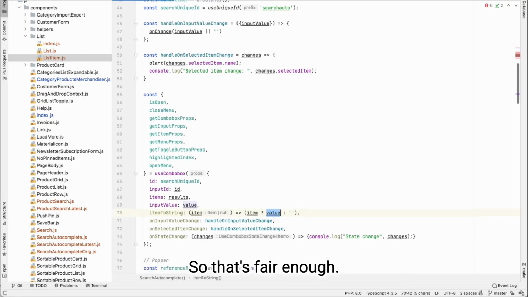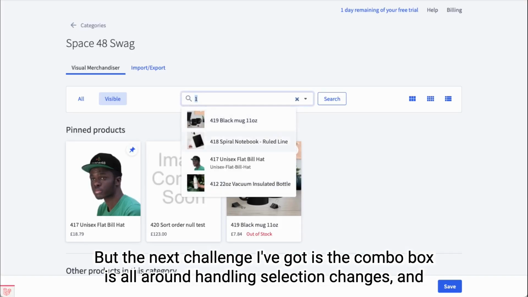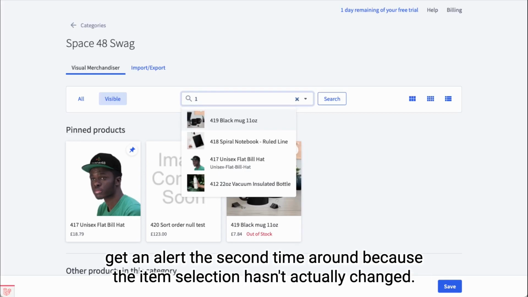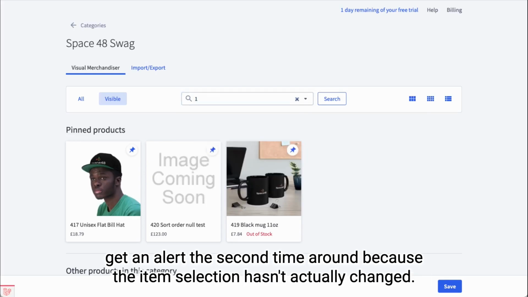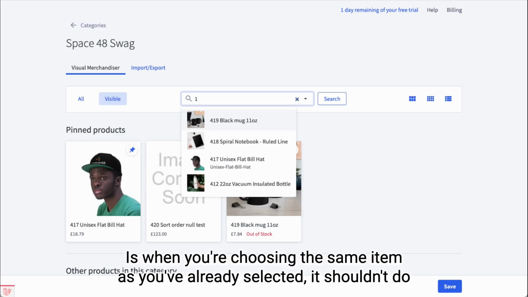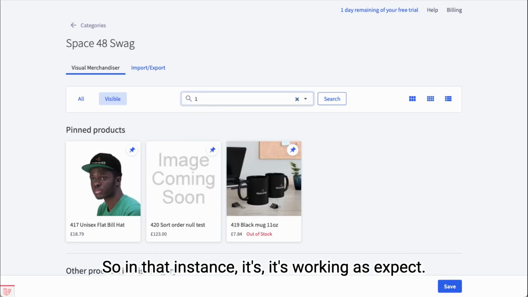So that's fair enough. But the next challenge I've got is the combo box is all around handling selection changes, and that works in the first instance where I choose, say, the black mug. But you can see that I didn't get an alert the second time around because the item selection hasn't actually changed. So what you would expect in a drop down is when you're choosing the same item as you've already selected, it shouldn't do anything. It should just close the menu. So in that instance, it's working as expected.